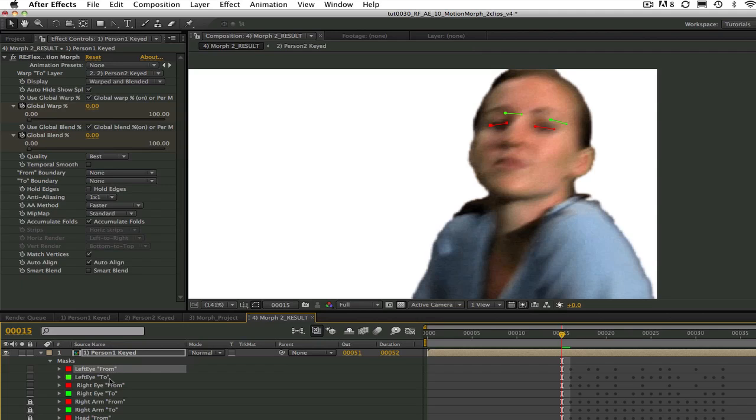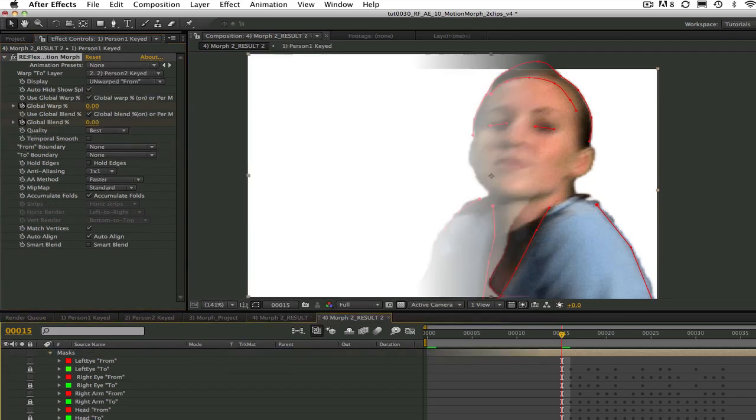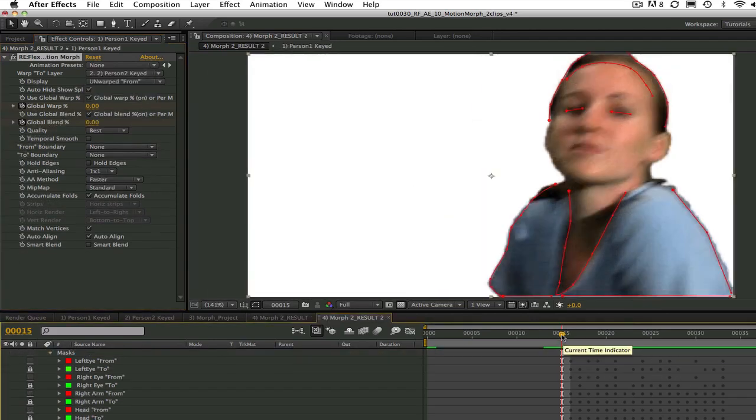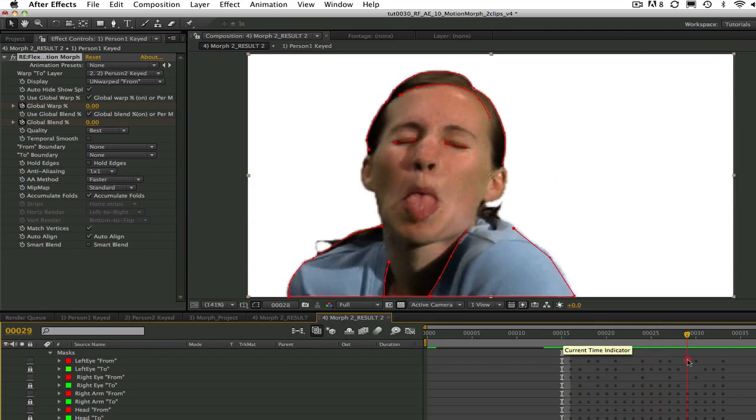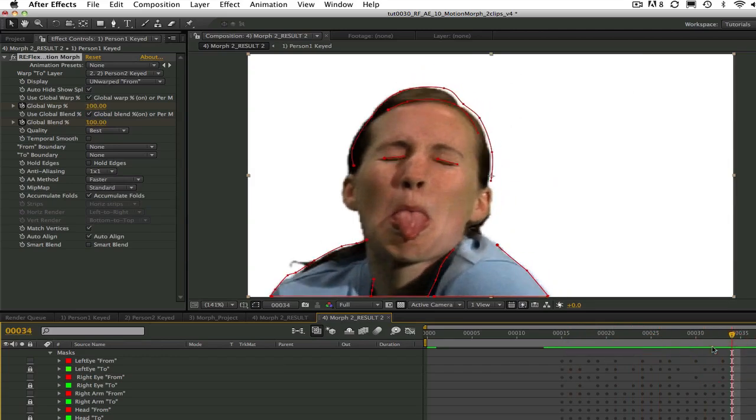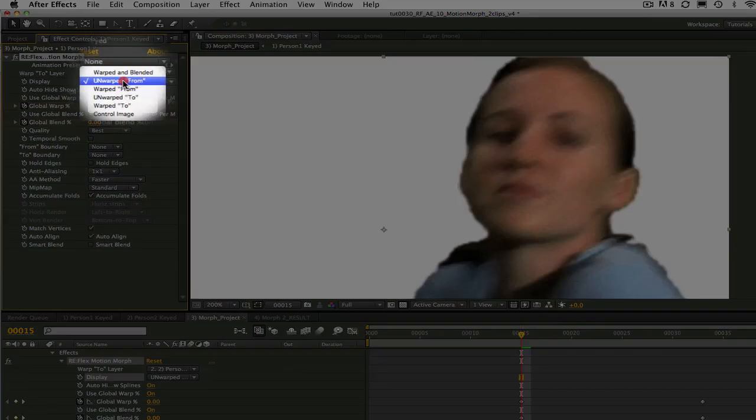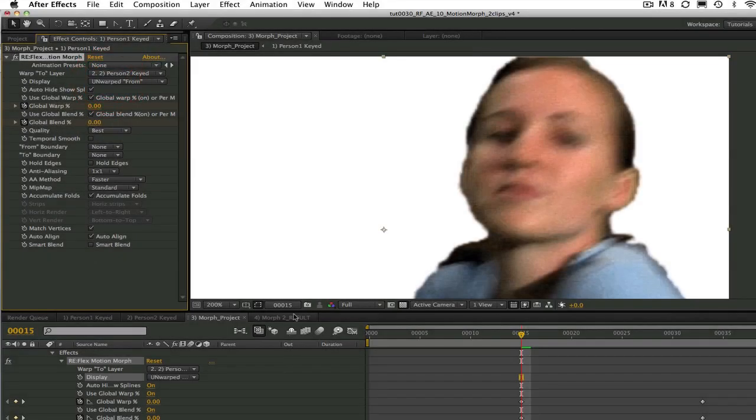Like Reflex Warp, Reflex Motion Morph warps each frame of a sequence with two sets of geometry, a from set of geometry and a to set of geometry. You should animate the from set so that the geometries match the same features from frame to frame in your from sequence. I'm going to start with the hairline. We can put the display on unwarped from, and select the pen tool to draw a spline around the hairline.